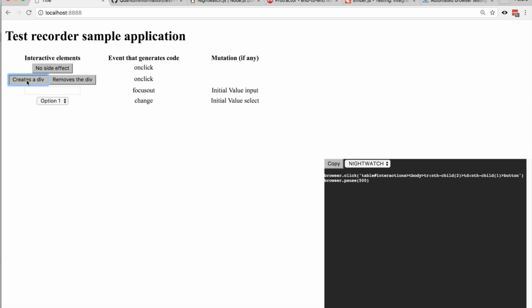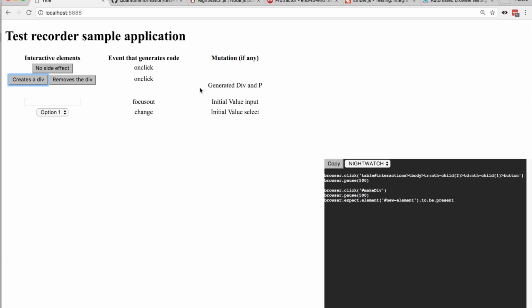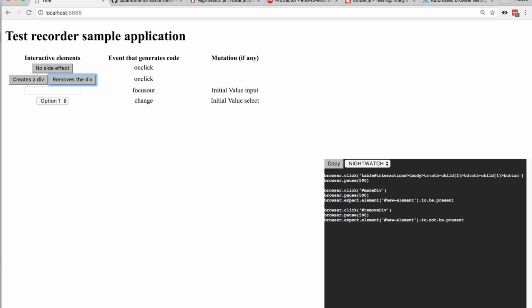So let's just click this button. There's this div here that's been generated, and the test recorder says, okay, let's click this button and then expect this new element, which is this one here, to be present. And if we remove it, it will generate a test to say that we expect this element to not be present.